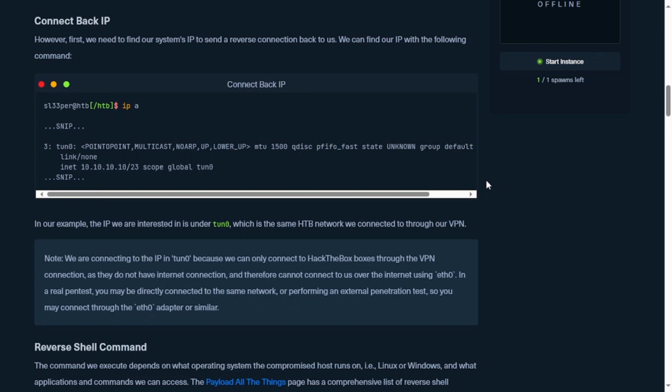Note, we are connecting to the IP in tun0 because we can only connect to Hack The Box boxes through the VPN connection, as they do not have internet connection and therefore cannot connect to us over the internet using eth0. In a real pen test, you may be directly connected to the same network or performing an external penetration test, so you may connect through the eth0 adapter or similar.